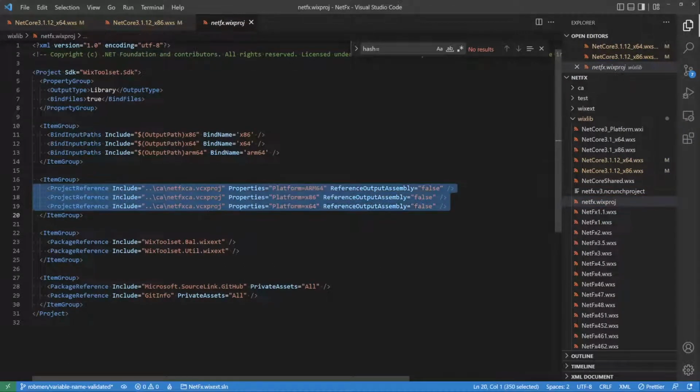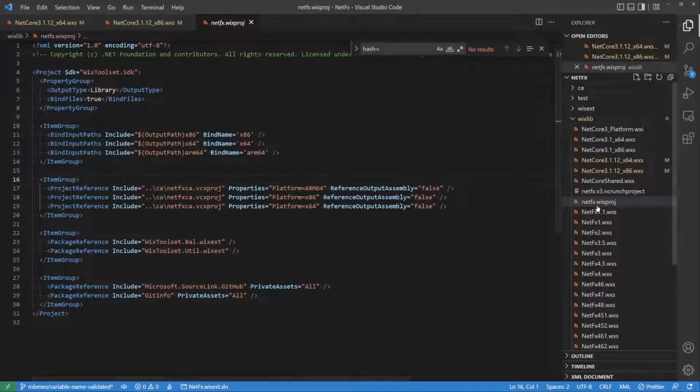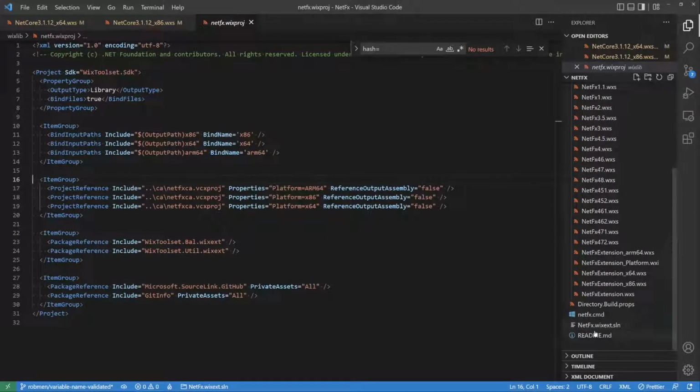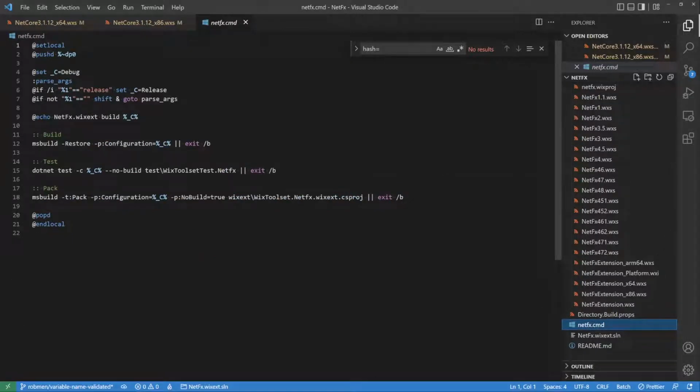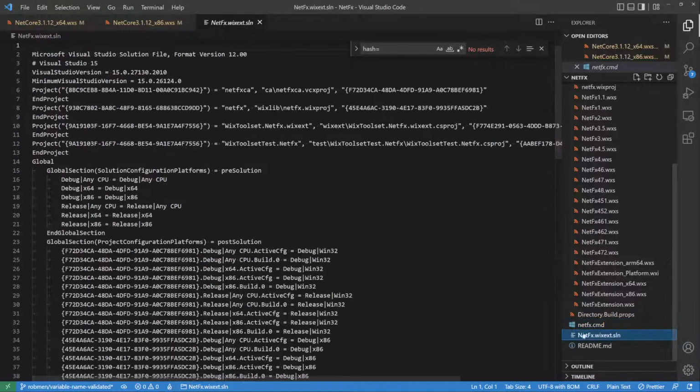So we build, nope, that's the VCX. Where's the Wix proj? That's not it. That's going to be referenced by the, oh, I need to look up. That's the Wix up. Duh. The NetFX command. How are we building this? Build. Restore this configuration. The Wix extension build. And let's build that. So it's just running this solution.